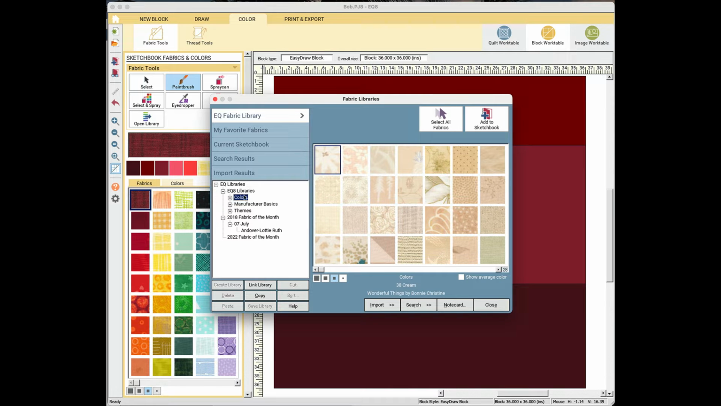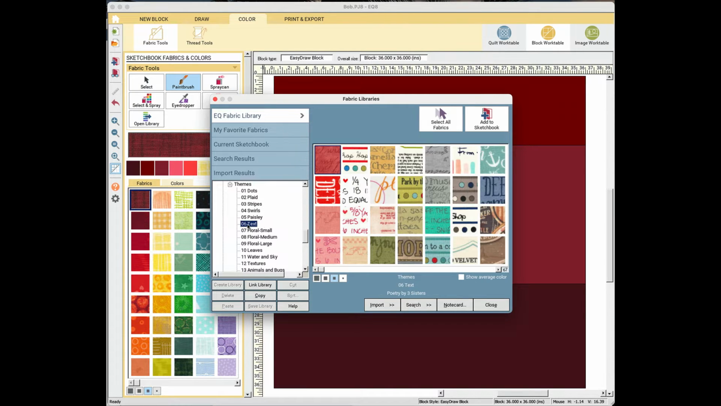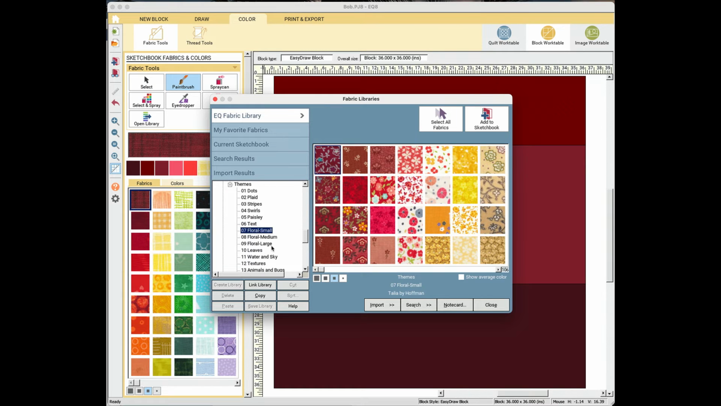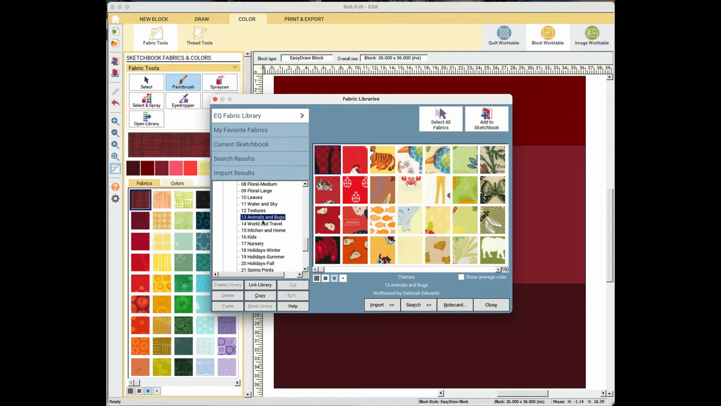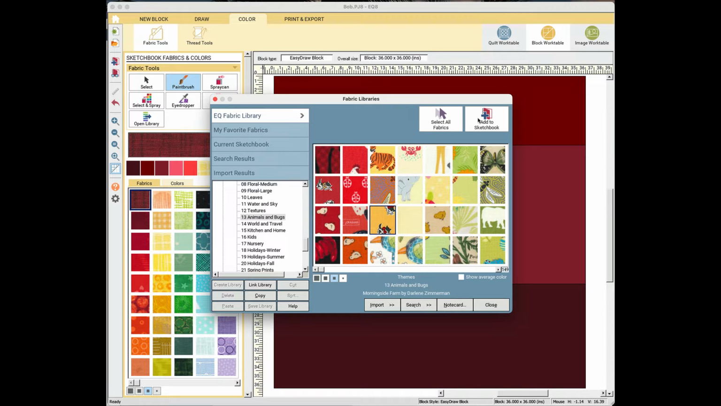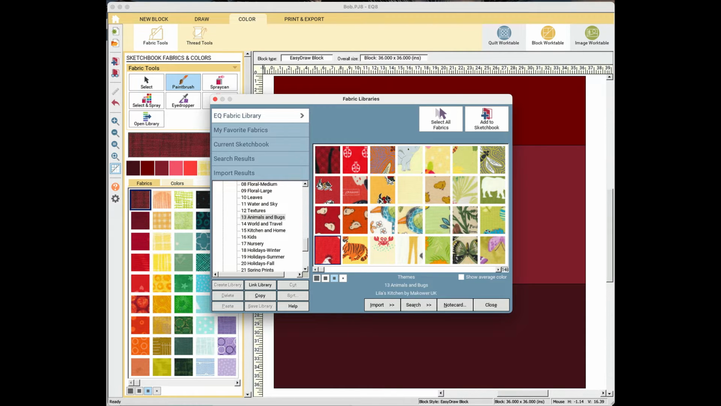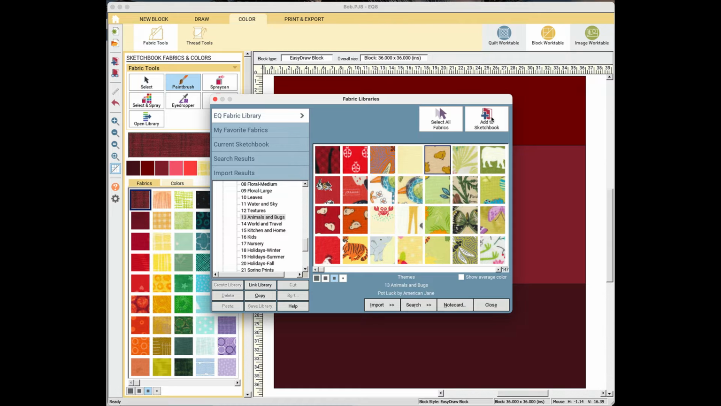let's see, what do I like? Let's look under themes. We've got paisley, text, oh that's fun, floral, animals and bugs, oh that would be super cute. So I'm going to select one. I like these goldfish, and I'm going to add it to the sketchbook. It disappears because I've added it to the sketchbook. I don't need to see it here anymore. Let's select a couple more and just keep adding to the sketchbook.